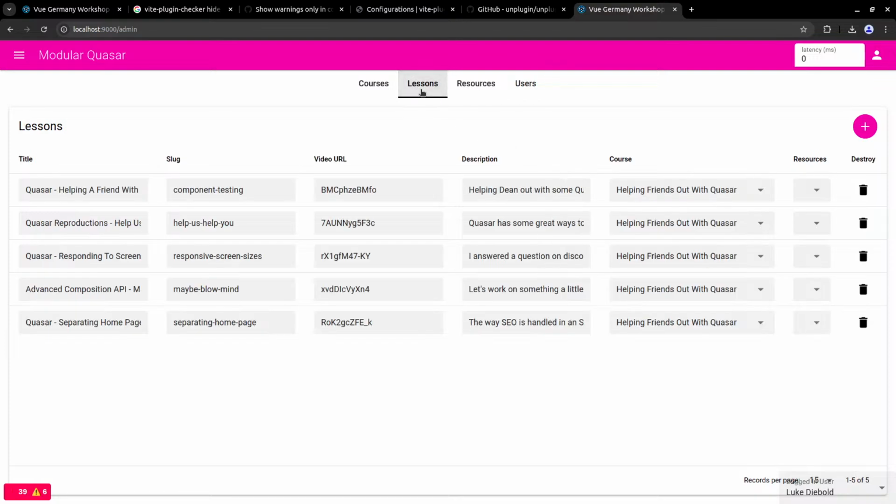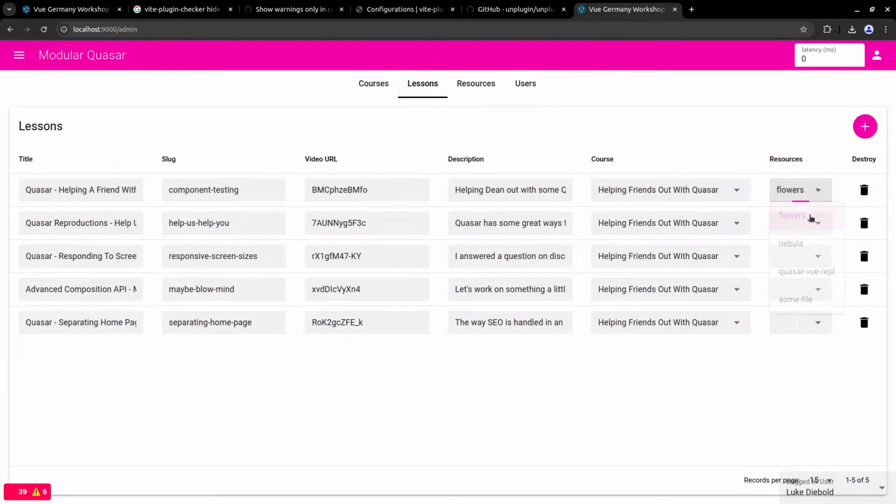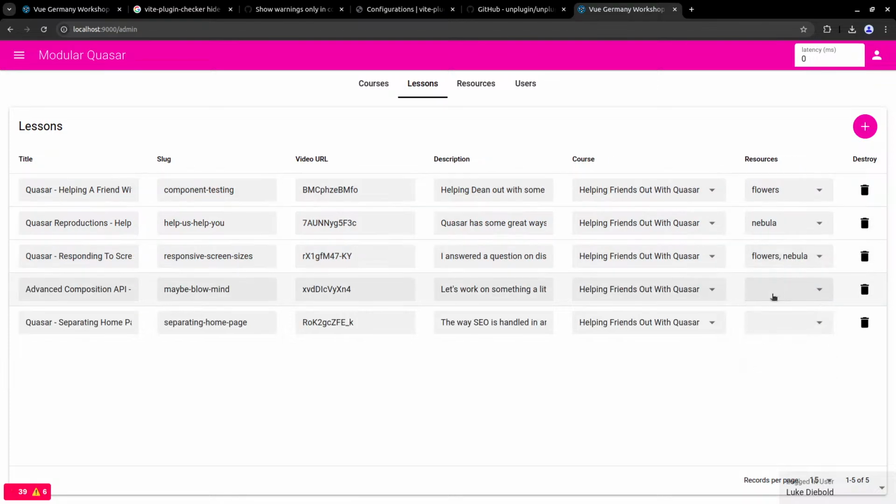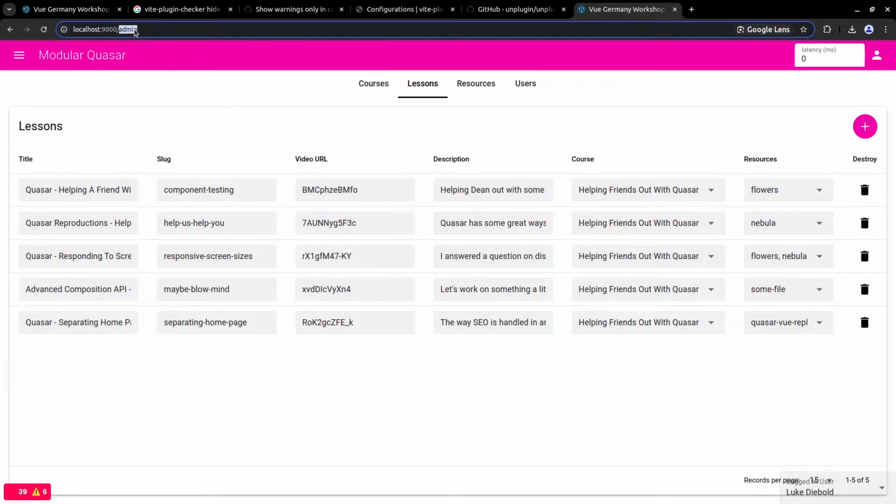So now we can jump into lessons and start attaching some resources. That one's got the flower, that's got the nebula, this one's got the flower and the nebula, this one's got some file, and that one's got the view REPL thing. There we go. They're all attached. Check that it works, and it does. And now we should be able to test out this course.